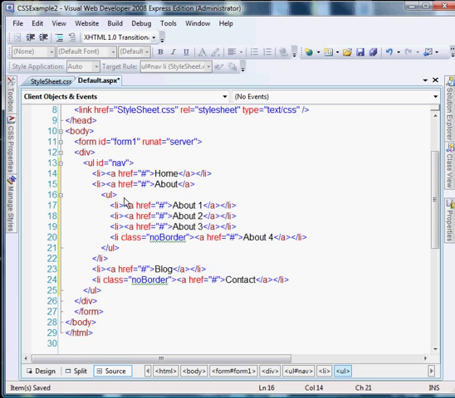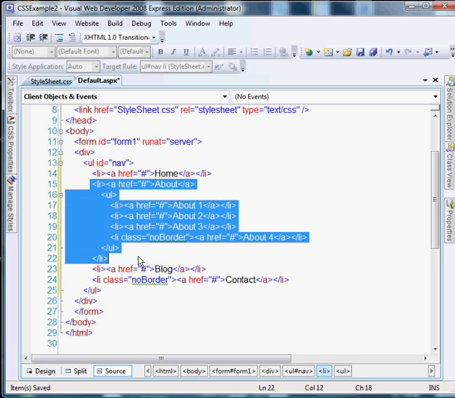We have four main pages: home, about, blog, and contact. Now what gives this that menu functionality is right here. We have a list, but inside of the list we have another unordered list with our second tier, which has about 1, about 2, about 3, about 4. This is how we're going to create our menu.